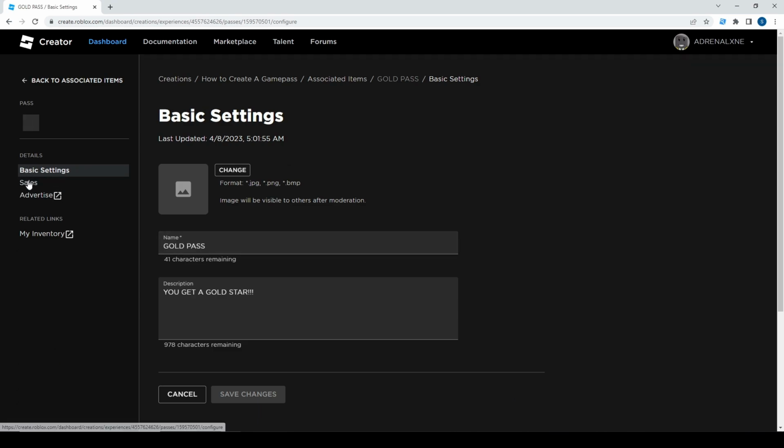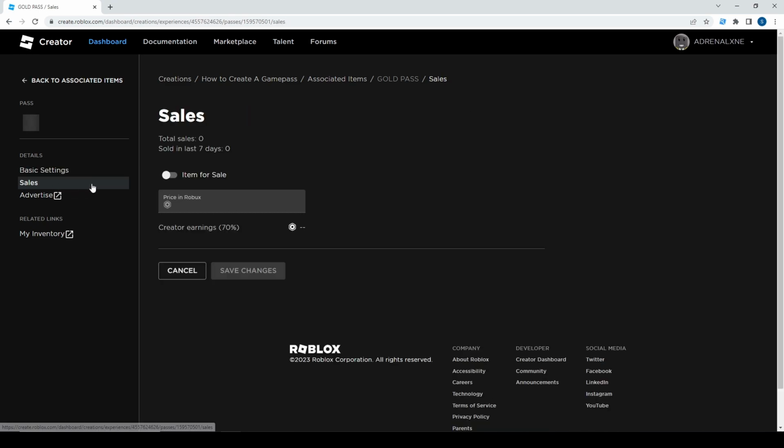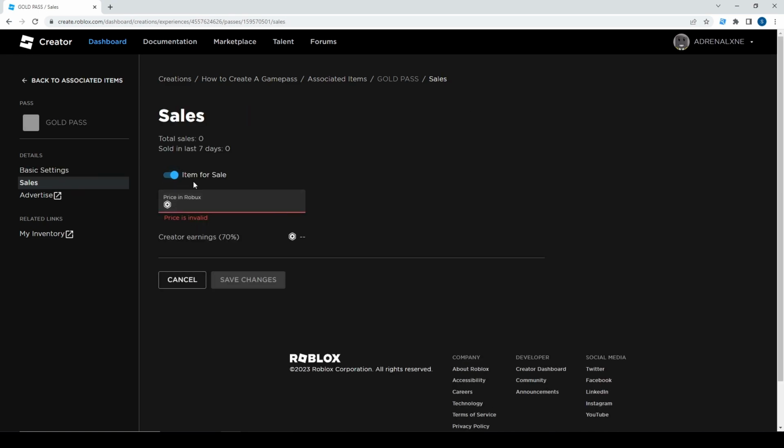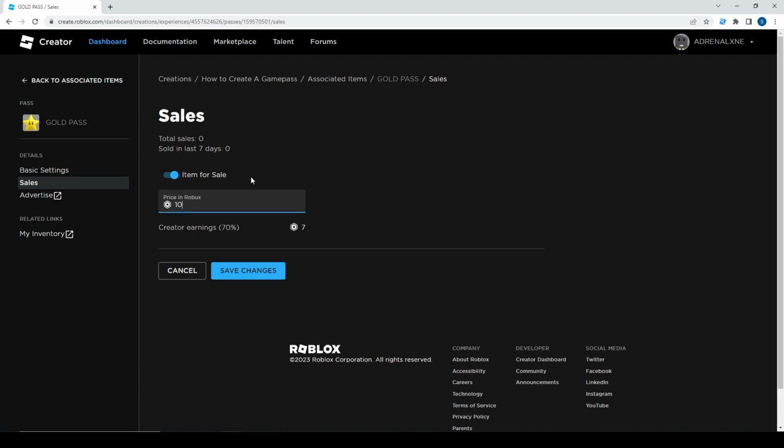Down on the left side you'll see the sales option. Click that. Check item for sale, and then give it a price you want for people to buy. So for this one, I'm just going to make it like 10 Robux or something. Save the changes, and there you go. You have a game pass that's on sale for right now.